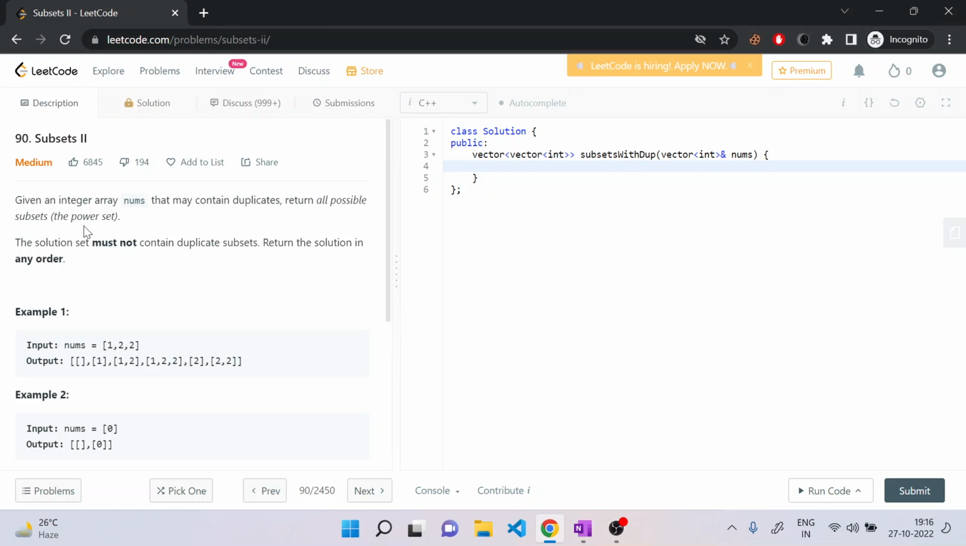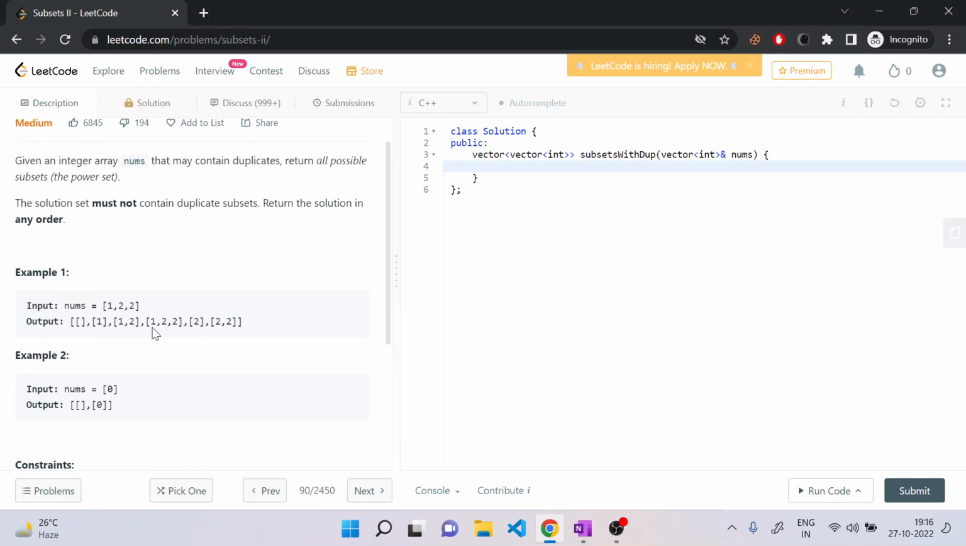Return all the possible subsets, the power set. The solution set must not contain duplicate subsets. So it should not contain any duplicate subsets, and I will tell you why. What does that mean? Return the solution in any order. Fine. So we have this 1 2 2, and this is the power set where we don't have any duplicate elements. Let's see what they mean by this.